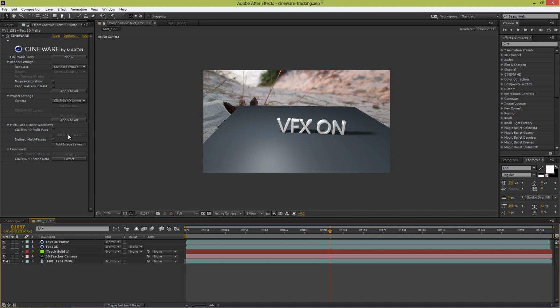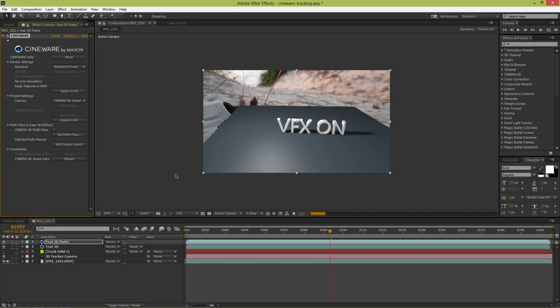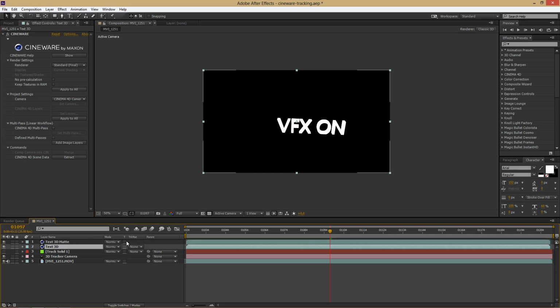Okay, now on our Text 3D Matte, we have Cinema 4D Multipass. We will click that, set Multipass, and we will select the Object Buffer, click OK. And now with this done, we can only see our 3D text. Now let's click on Text 3D and go to Track Matte and change that to Luma Matte.